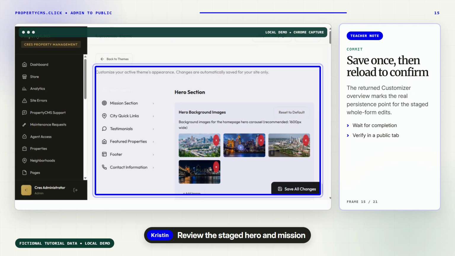Review the staged hero and mission values, then select Save All Changes once. Wait for the request to finish and keep the page open. The customizer overview returns with the saved values behind it. This is the point where ordinary edits become persistent. The on-screen autosave sentence does not remove this requirement.